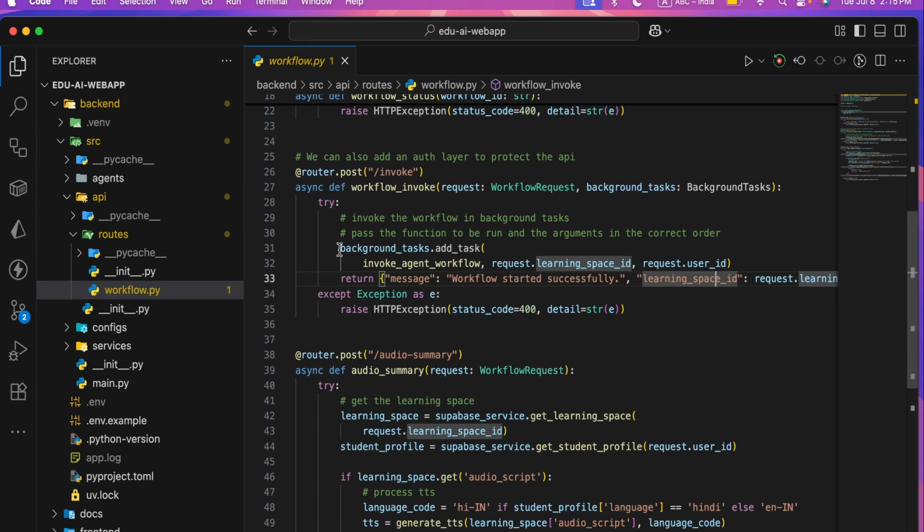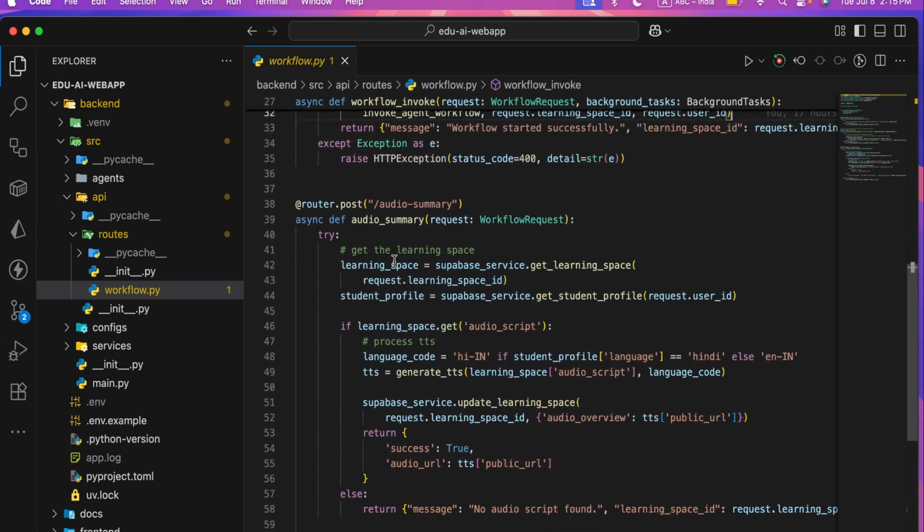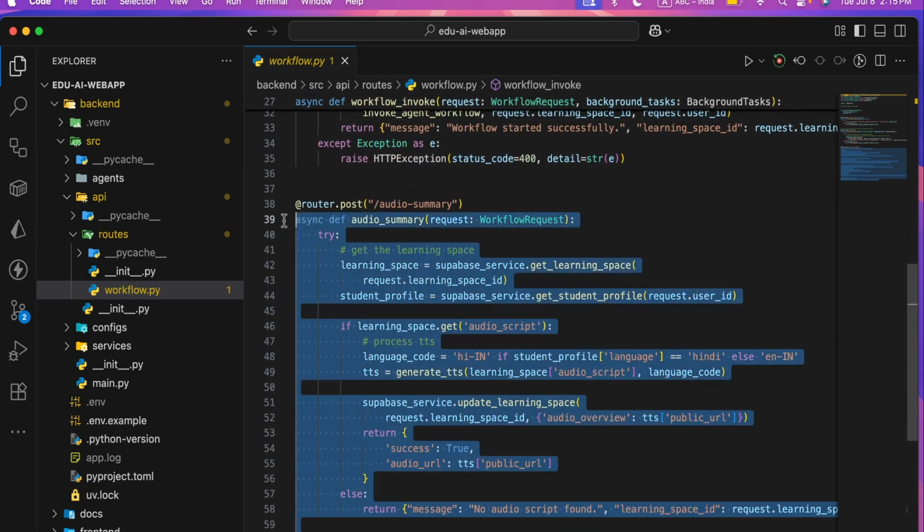No, we will run this agentic workflow in a background task. We will provide it whatever input it wants to run this agentic workflow. And for the audio summary, we have a separate endpoint, as I already talked, because we are not creating the audio summary by default. It is the user's choice that we create the audio summary.